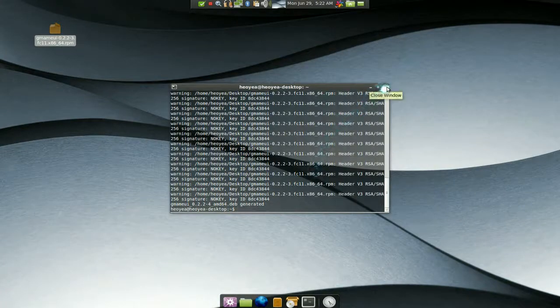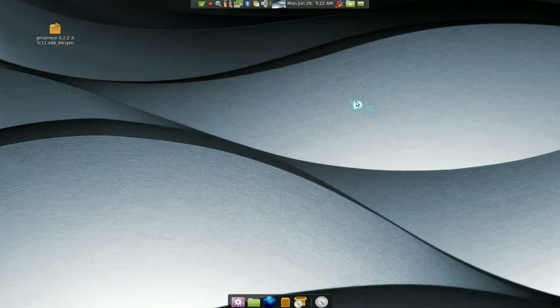So that's Alien. And what Alien does is convert RPM to other packages like DEBs. That's it.